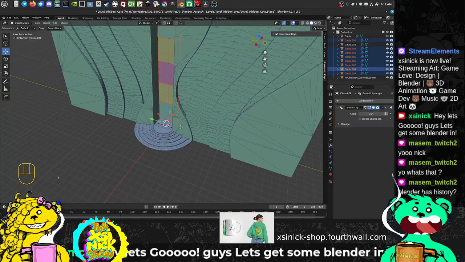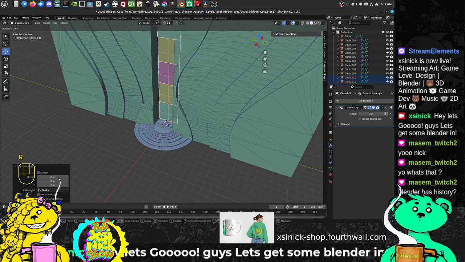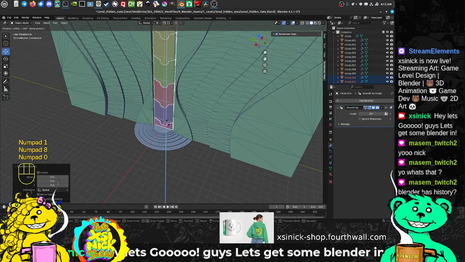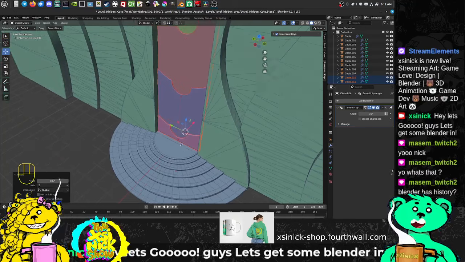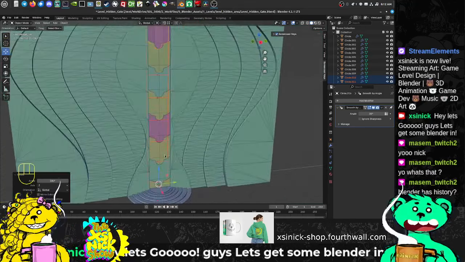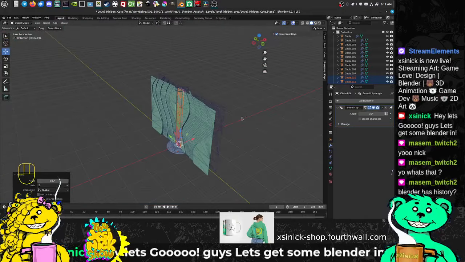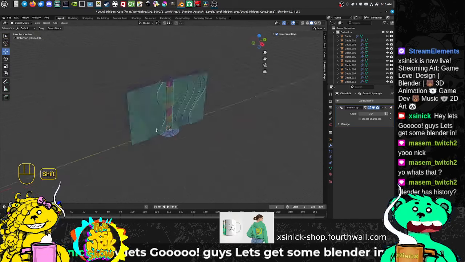Like I'll duplicate all these, D. Then I want to mirror them or rotate them around this point. Let's just rotate them around that point. So I press R for rotate, then along the Z axis, I'll type 180. Bam, and we get doors that fit right in place on the other side, just ready to go. We don't need to do all these doors. We just need to do half of them.